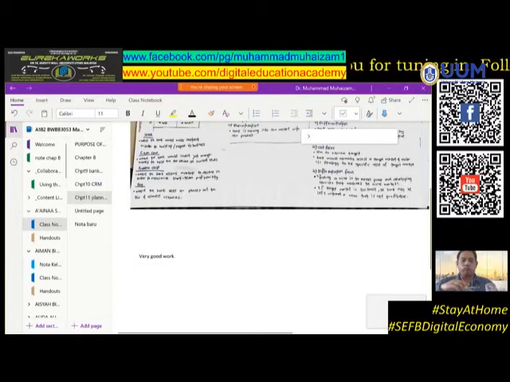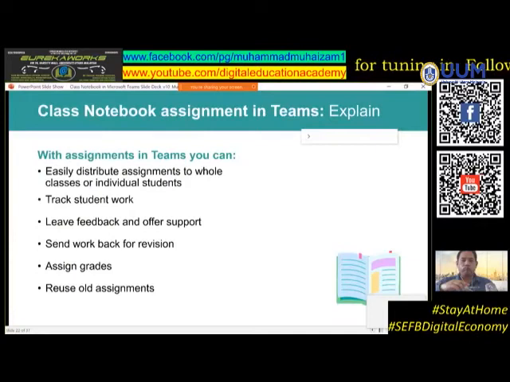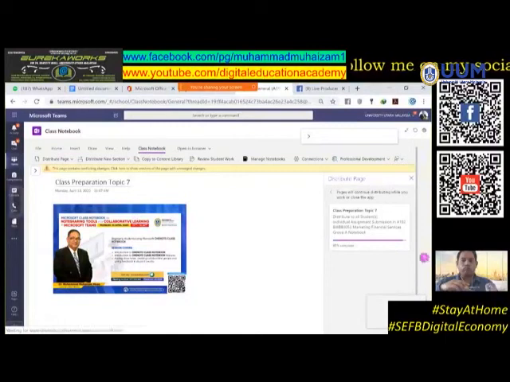So that brings us to this one, right? How to leave feedback and offer support, track student work. We've done that, right? And assign grades. You can assign the grades to individual students. So what I did, for example, in my class notebook here, as you can see here, is the pages I want to distribute, right? It takes some time to distribute across the students.